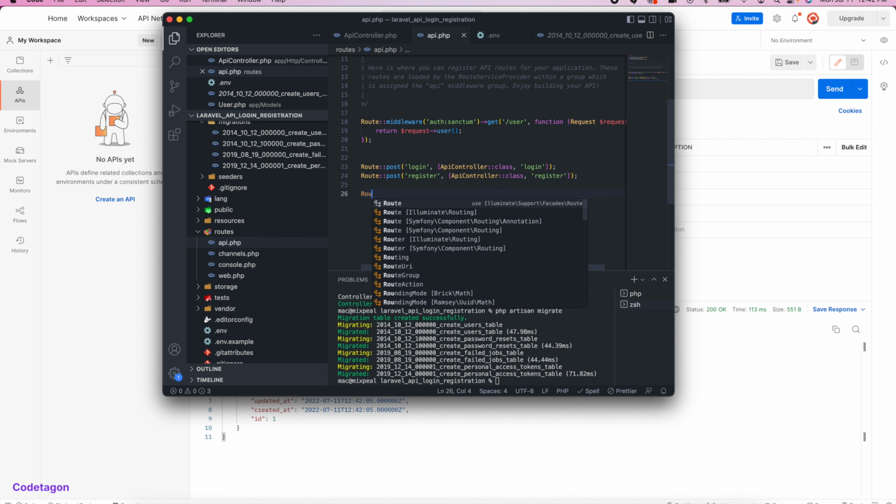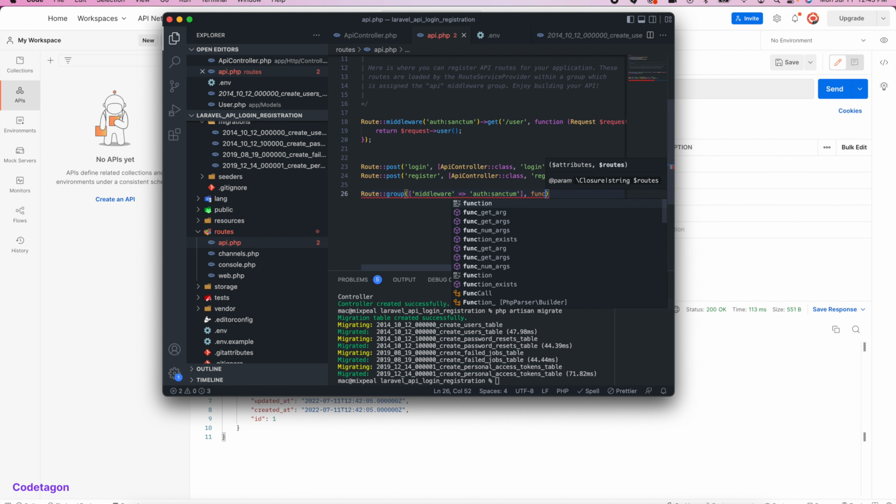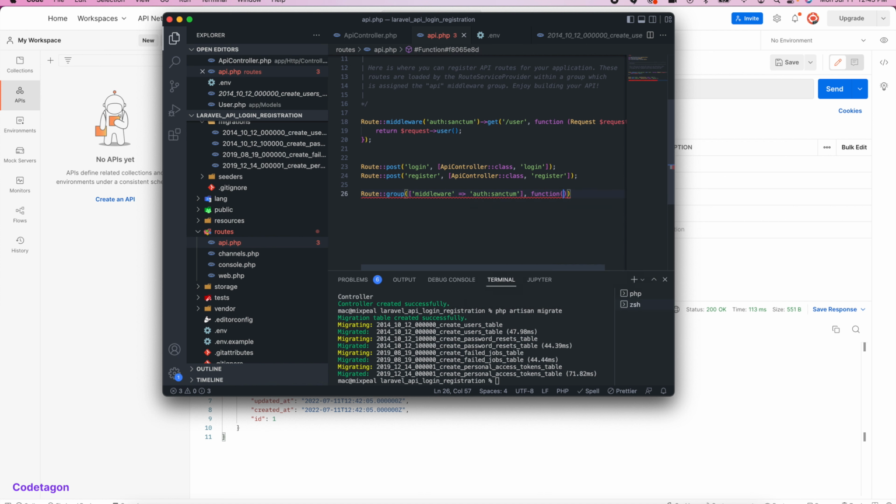So we are going to make use of route group, and we are going to need middleware. First thing is middleware. So which middleware are we using? That would be Sanctum. Okay, so that's that, and we have the function like that.